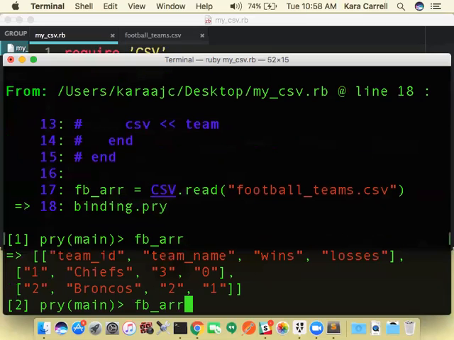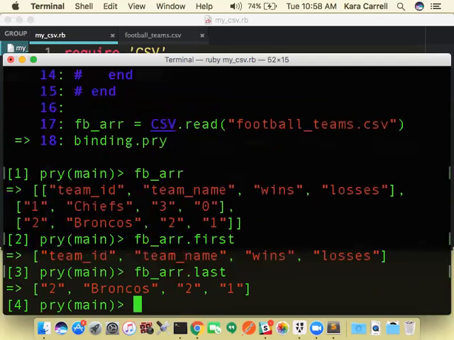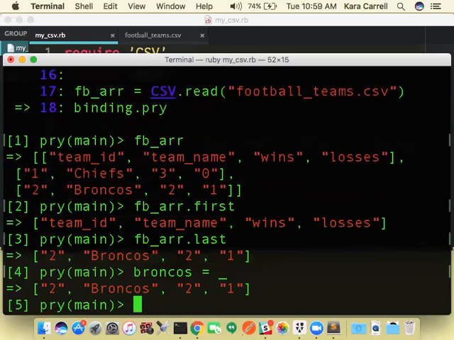So we know that if we have an array, we can deal with stuff like, okay, I want to get first, that's going to give me the headers, right? I can deal with what's last, have my Broncos. Okay, if I wanted to save the Broncos, for example. That underscore just means it's the last thing that was evaluated. So that's the Broncos one. So if I wanted to ask how many wins the Broncos had, does anybody remember? It's the, which, 2?